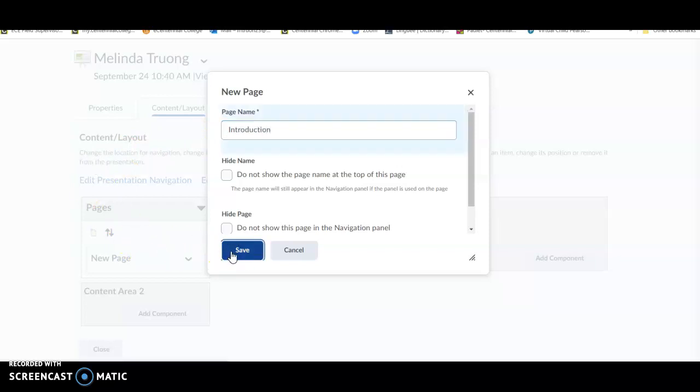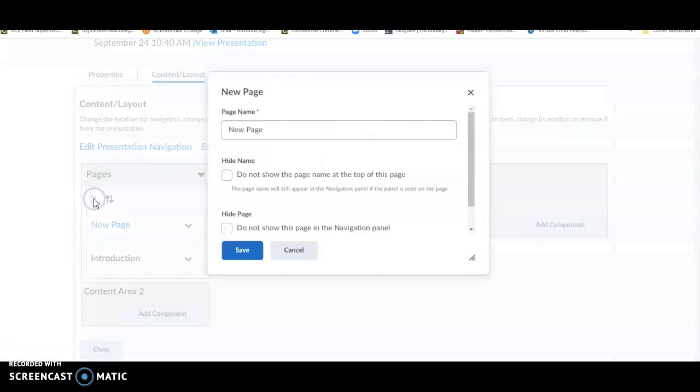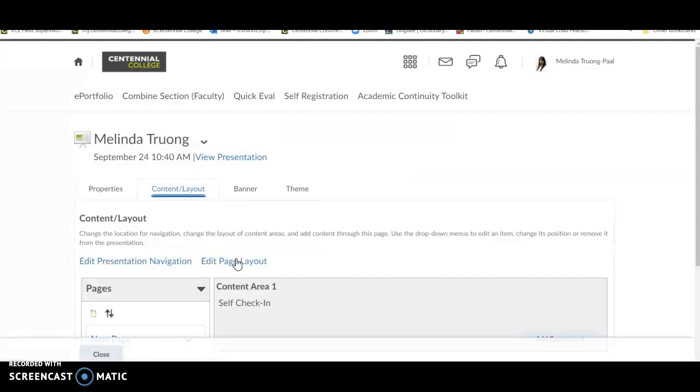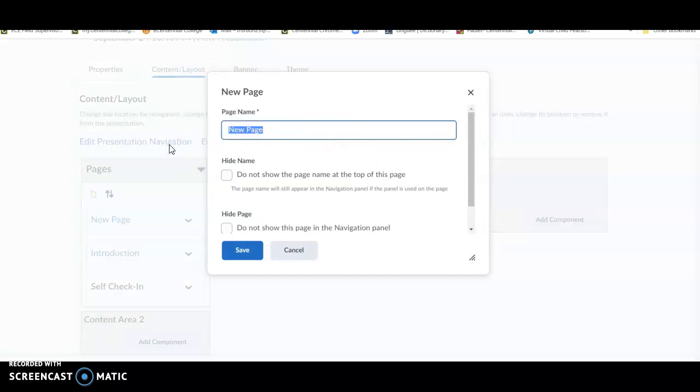Click save. Okay, you're going to do that 3 times. Your new page would be self check-in, save, and a 3rd time delete that and write celebrating success. Click save.